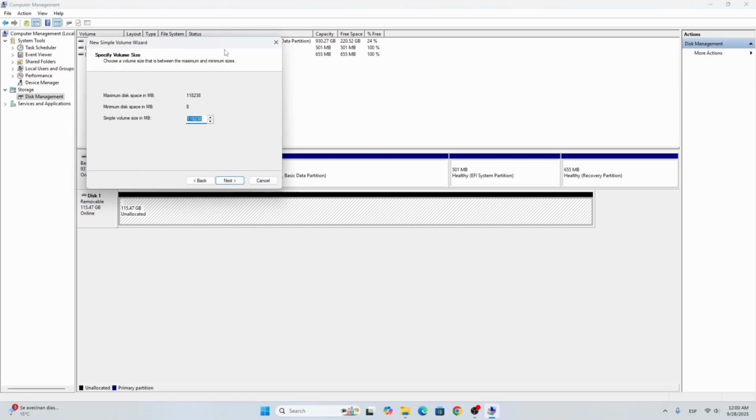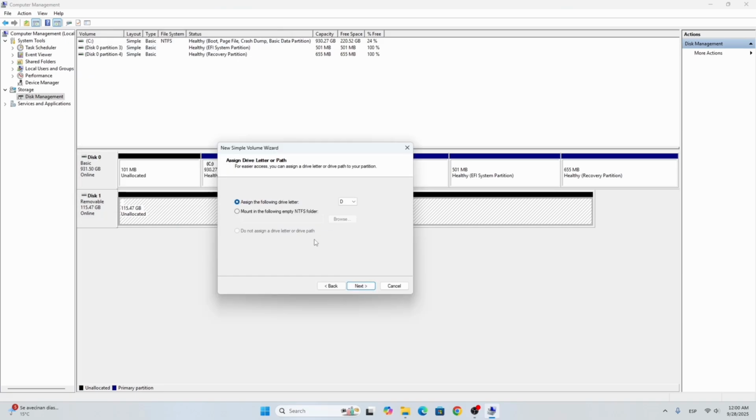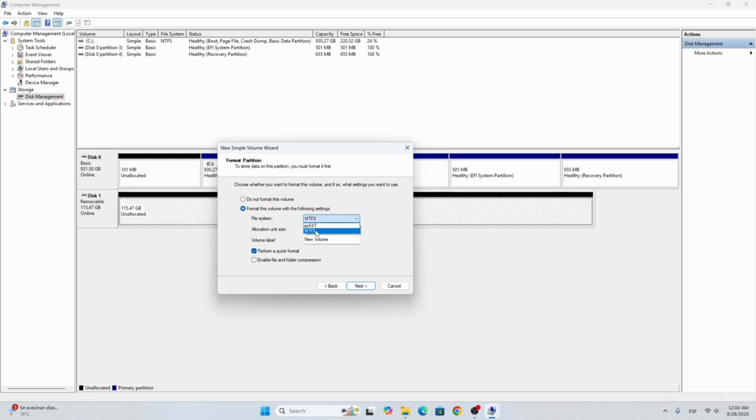Next. Next. We assign it a letter. Next. Now this step is very important. If this disk is only going to be used on Windows, I recommend you leave the NTFS format to make file transfer faster. If you plan to use this external disk on Mac and Windows at the same time, I recommend you choose the exFAT format.